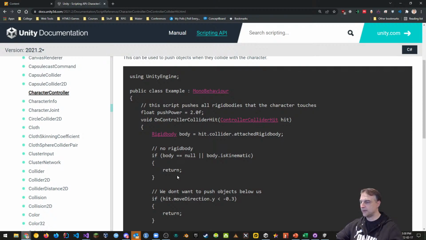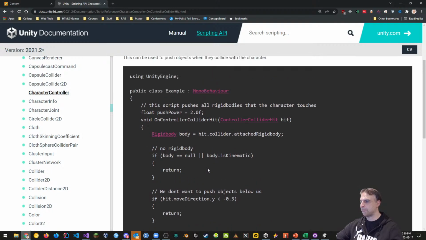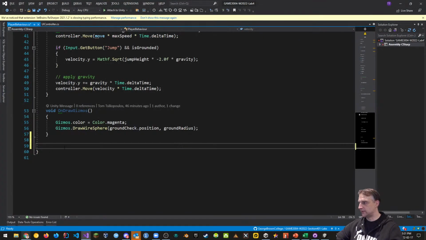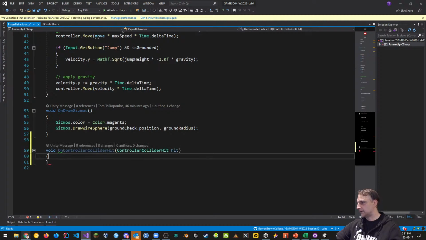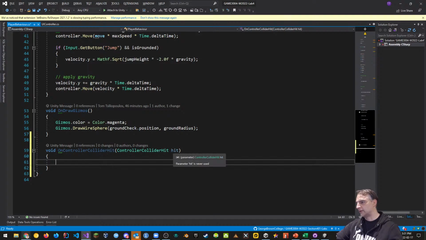Now there's issues, okay? One thing to note, it says rigidbody body equals hit.collider.attachedRigidbody, and then if body is equal to null or body is kinematic, and so on. They have a little bit of a script here to push you around. So nice, but I want to detect the hit first. So we'll grab this script right here. And let's see if we actually get a hit at all. Notice that this is a hit. So this is a controller collider hit event, right?